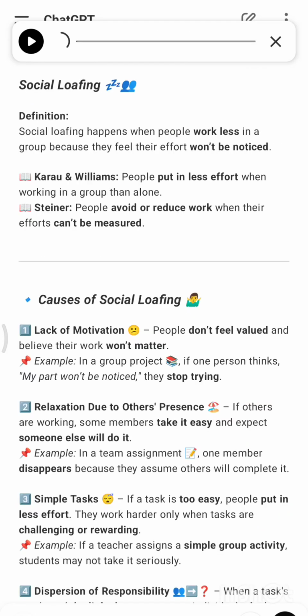Social loafing. Definition. Social loafing happens when people work less in a group because they feel their effort won't be noticed. Karau and Williams, people put in less effort when working in a group than alone. Steiner, people avoid or reduce work when their efforts can't be measured.